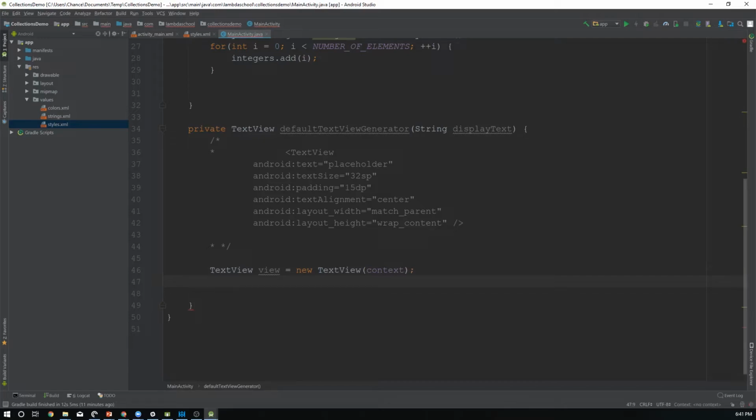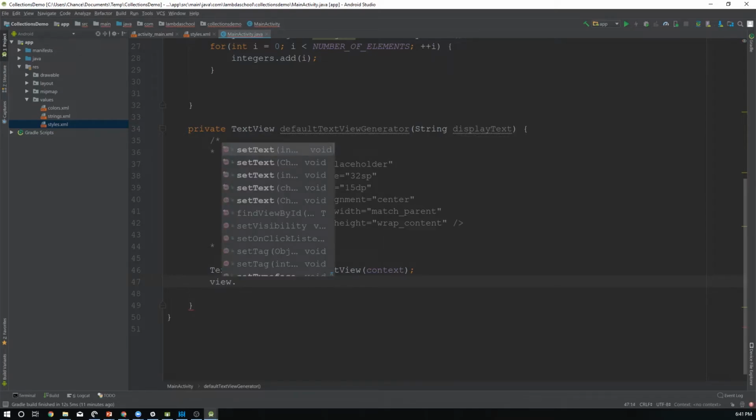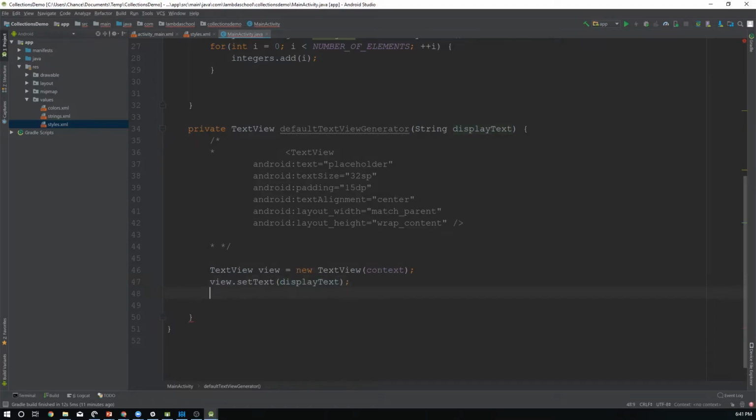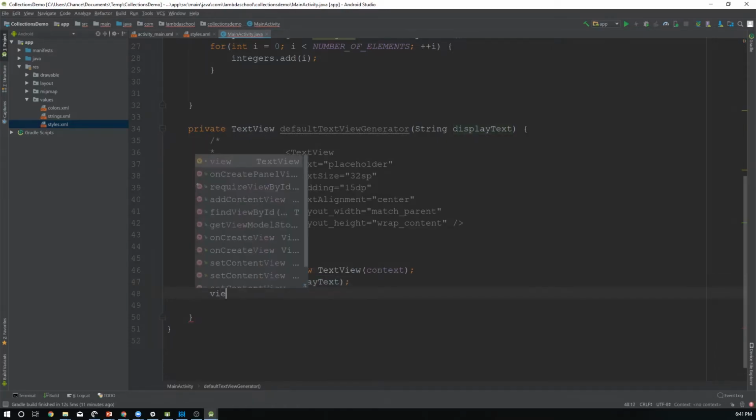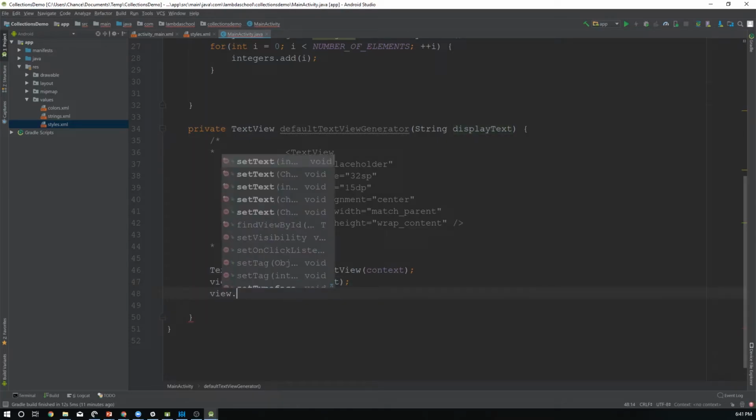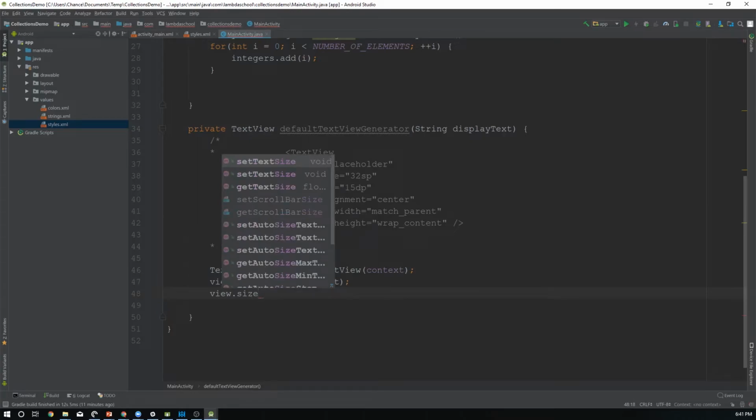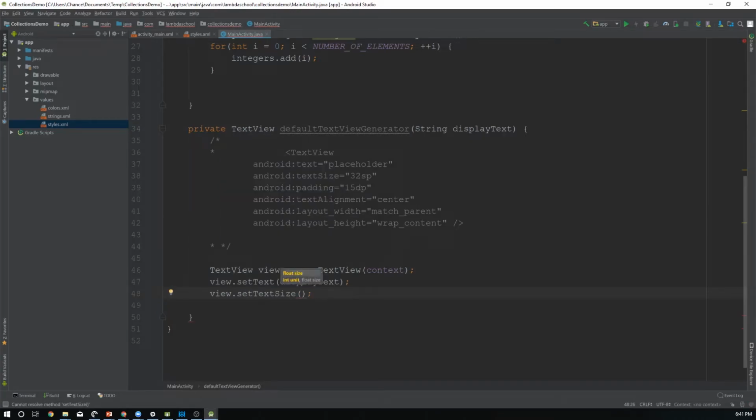So now let's go through each of these. Our placeholder text is going to be our display text. So we can go view.setText to display text. Then we will go view dot, our next thing is going to be set text size, or you can just type size and it'll give us set text size. And then we can either give it a unit or a float size.